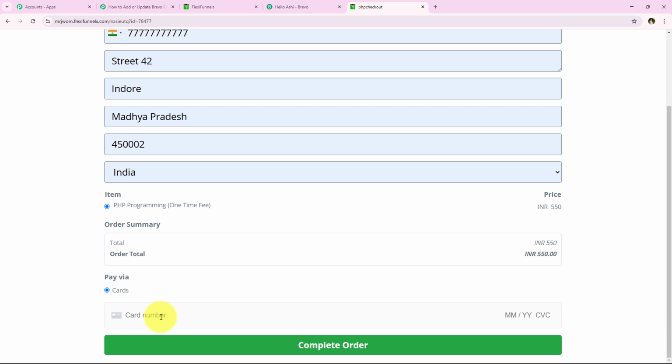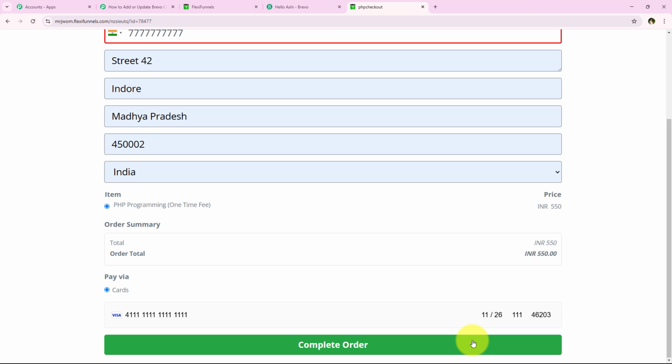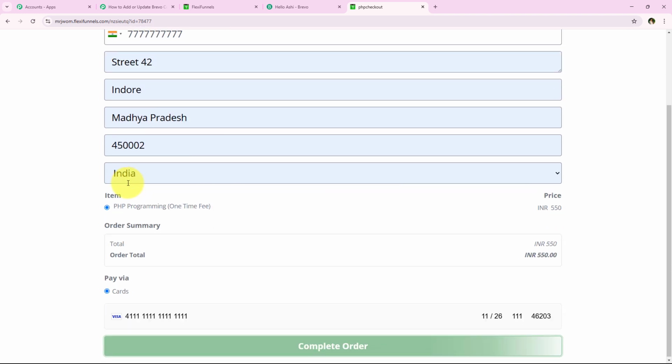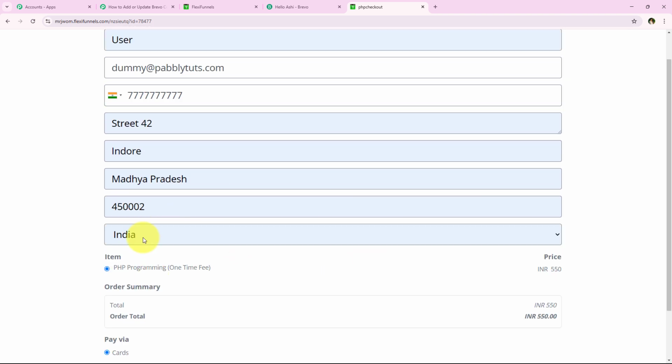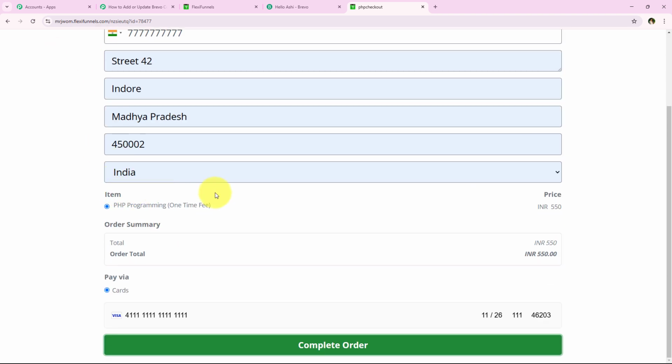Over here, I'm just going to enter my payment method as card. We are just going to enter the card details, alright, right over here. And now we are just going to enter the CVV and the zip code. So I'm just going to enter all of my details and click on this complete order button right over here in order to purchase this PHP course as dummy user.